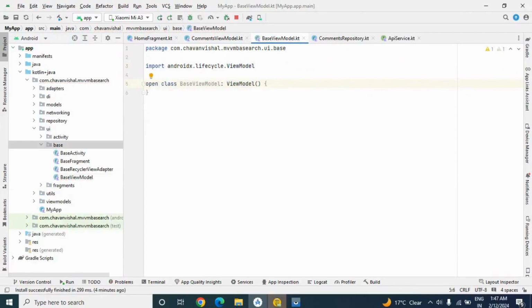So we have declared this class as open. In Kotlin, all classes are final by default. It means they cannot be inherited. So open means we can create a subclass of this class. Okay, so we have created our base view model.